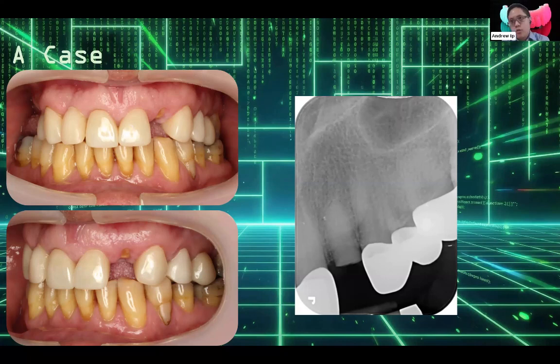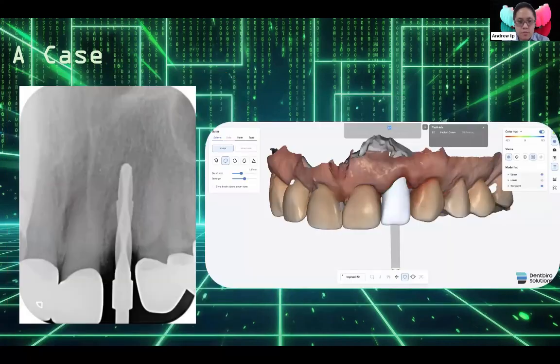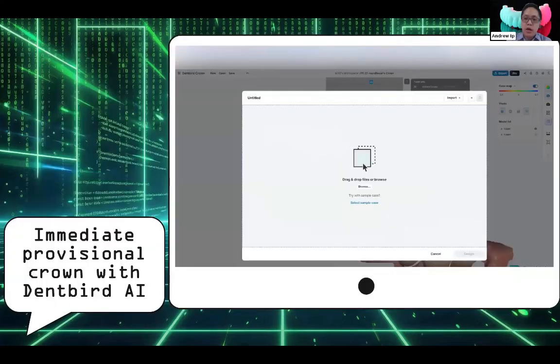This time we're going to do everything in the one appointment. We've done our guided osteotomy and then taken an intraoral scan, and with that scan I've used Dentbird AI to design this restoration while the patient is still in the chair. I've placed my implants, taken a mid-procedure scan with a scan body, loaded that onto the AI Crown app, and away I go. We're going to go through this design.